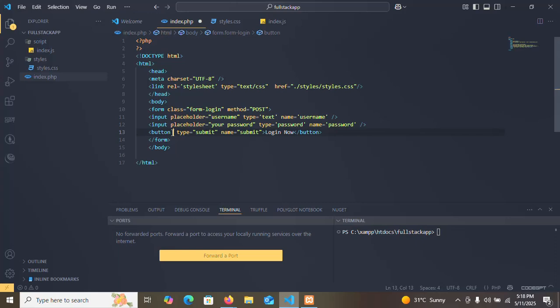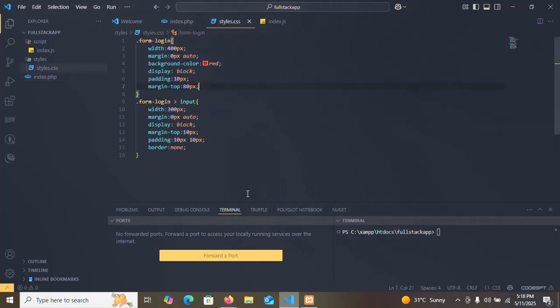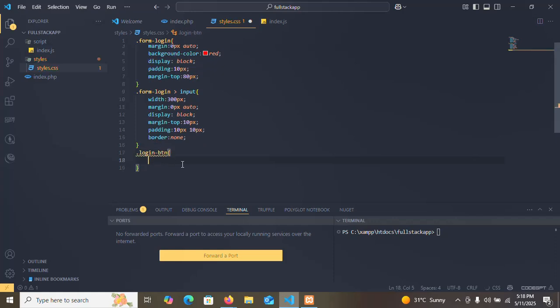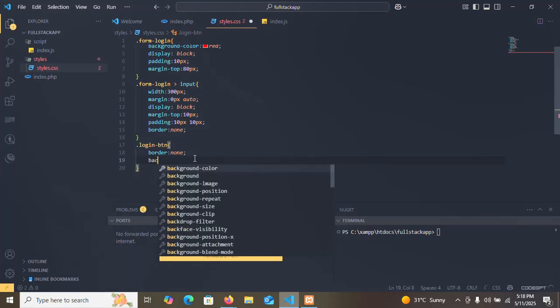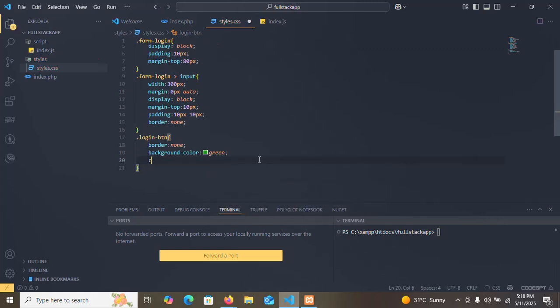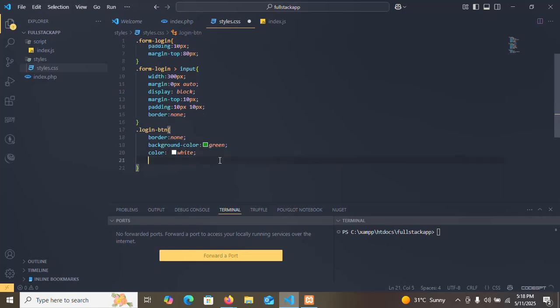Now let's give it a class because we need to style our button, and let's say login button. So we need to give a class to it to style it. In our CSS we go for dot login button and give it a style. Let's first of all remove the default border and say none, because this makes the button look ugly. And then give it a background color of green and a color of white. So the background color is green, and the color that is going to show on the button will be white.